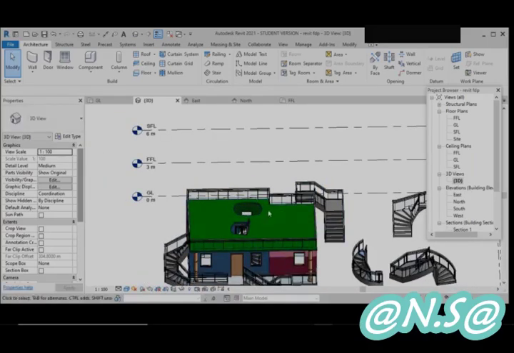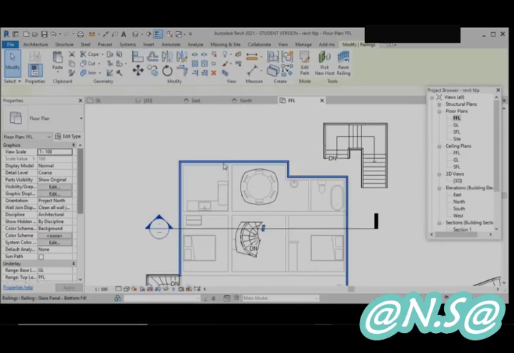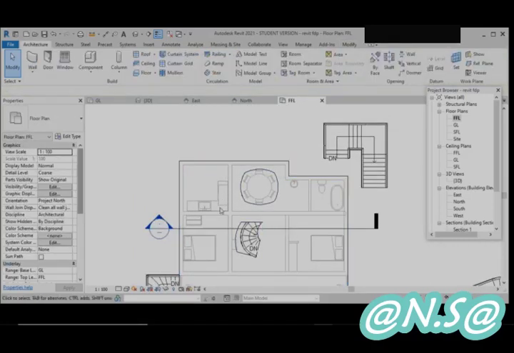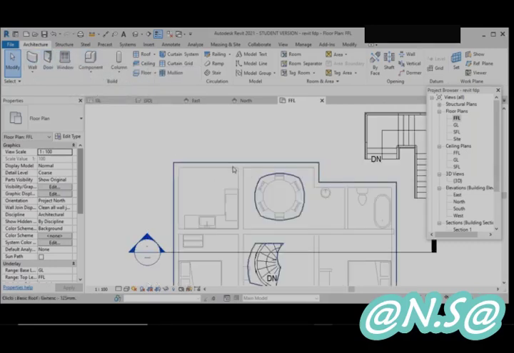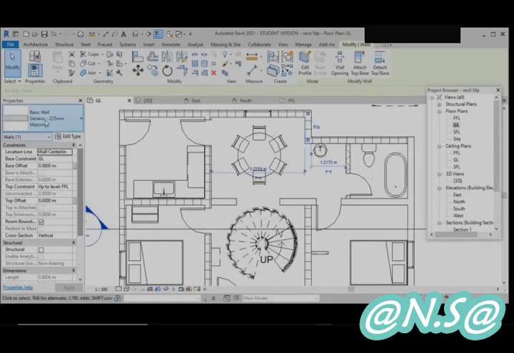Suppose you want to draw the building on the first floor, you have to create the first floor level. First thing, I'll delete these railings, and I'll go with drawing the walls. Whatever walls you have taken in the ground level, the same walls I just want. So I'm choosing its type.